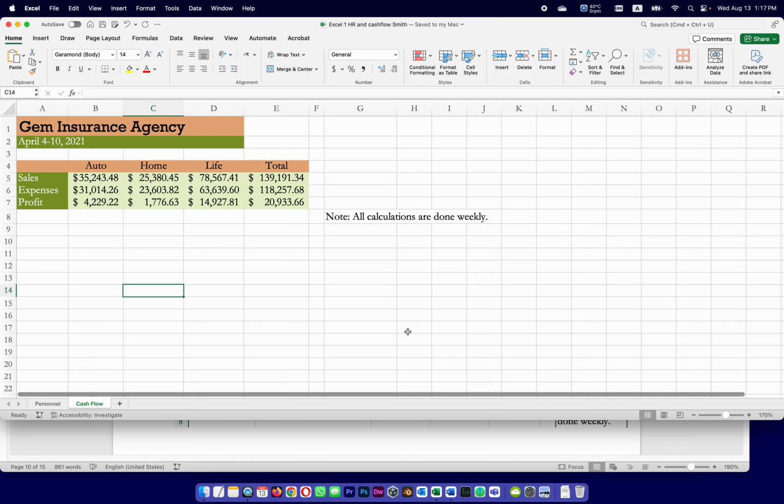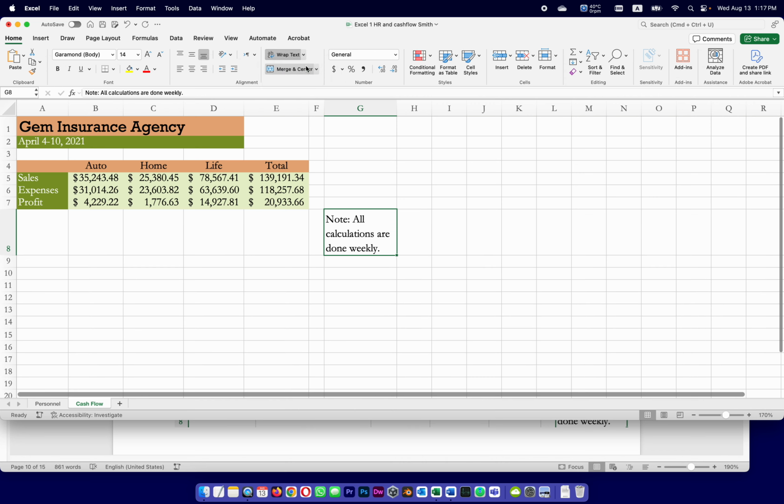So a better solution in this case would be to select cell G8 and go to the Home tab. In the Alignment group, there's Wrap Text. Wrap Text means keep the column the same width, but make the text wrap to as many lines as it needs to fit height-wise instead of width-wise.